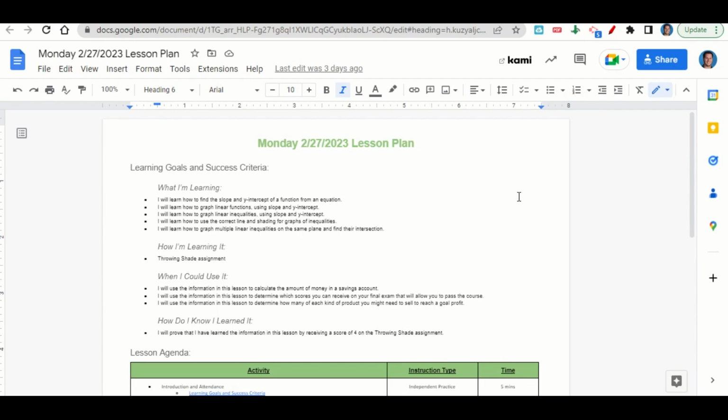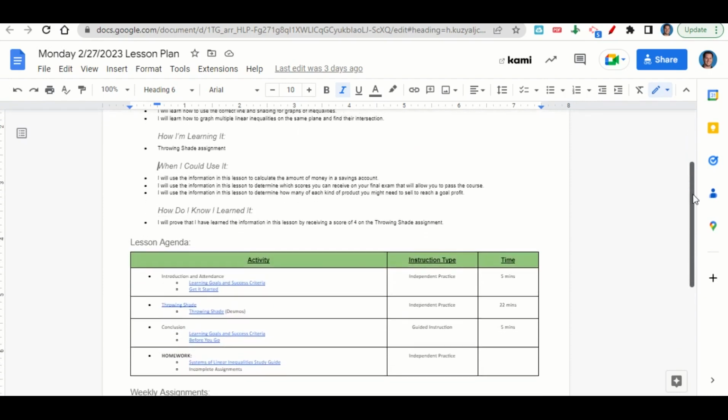How are we learning it? Through the throwing shade assignment. When can we use this information? To calculate the amount of money in a savings account, to determine which scores you can receive on your final exam that will allow you to pass the course, and to determine how many of each kind of product you might need to sell to reach a goal profit. How do you know you learned it? By getting a score of 4 on the throwing shade assignment.